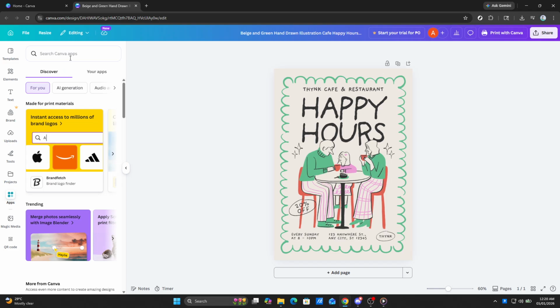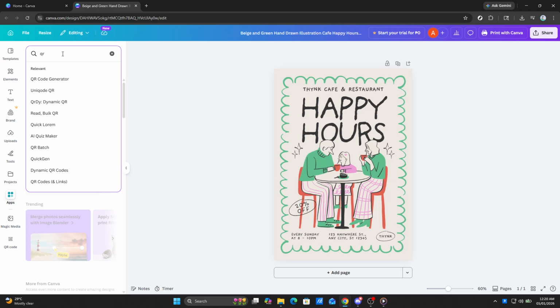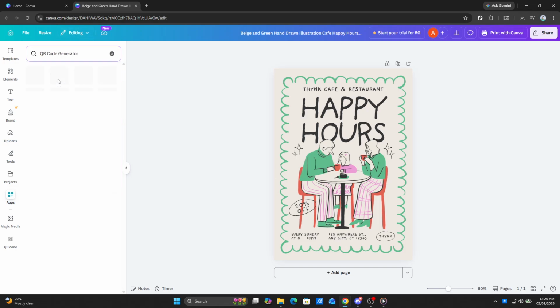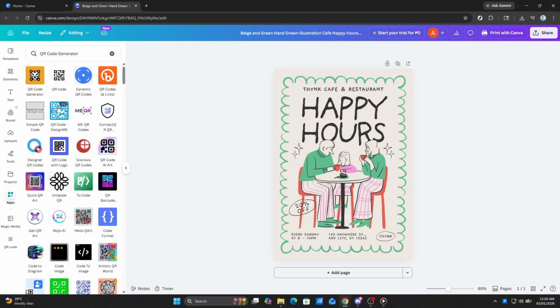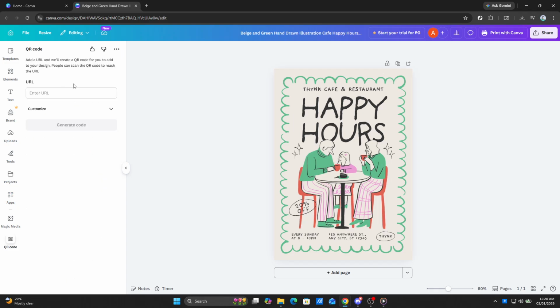After clicking on Apps, a search bar will appear. Type in QR code to locate the tool we'll be using. This should bring up the QR code generator, which is the feature we need to create our QR code. When you see the QR code generator in the search results, click on it. This will bring up the option to open the tool. Go ahead and click on Open to begin the QR code creation process.